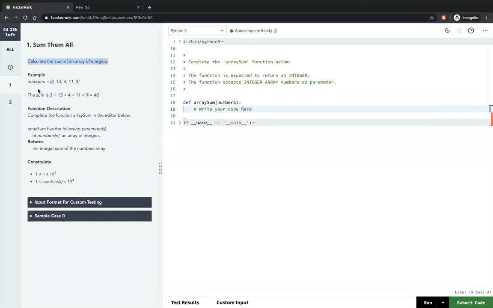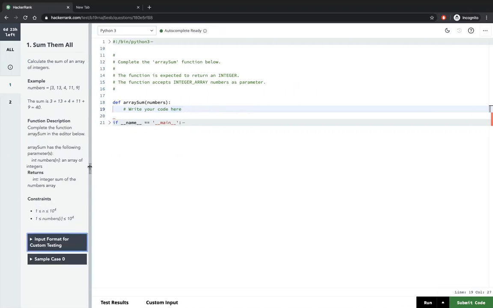So, a list of integers. And then it gave a little example, and then it said these are the constraints. So it's not going to be that big. And then there's some sample stuff. Okay, cool. So we can minimize this a little bit so we have more space to work with our code.